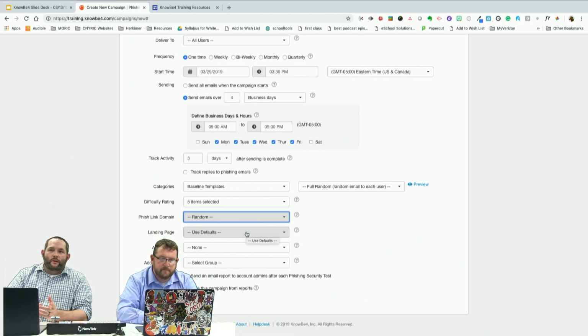Before we move on, with the phish link domains, generally we recommend leaving it at random. We have had a few instances with Gmail specifically, districts using Gmail, where when users try and click on a link that goes to certain phish link domains, that may be flagged more frequently by Gmail, even if the whitelisting is set up, than some of the other ones.